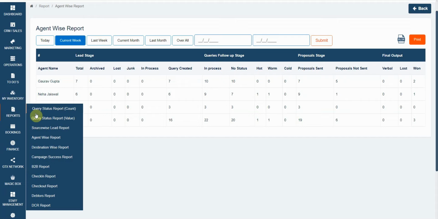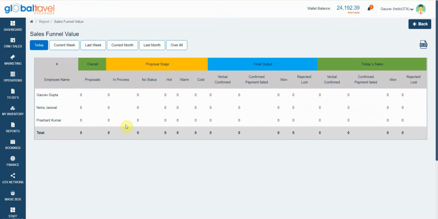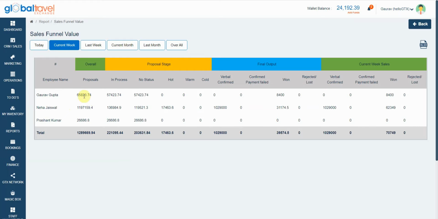Under the report section, you can also see the value-wise report that shows the value of the business being done by a particular staff today, current week. The system is showing how much business has been done by a particular staff.